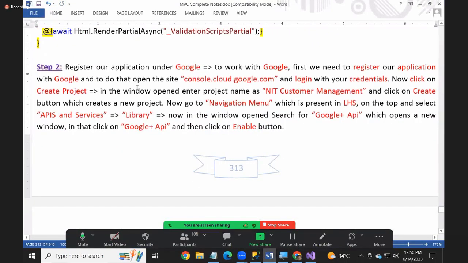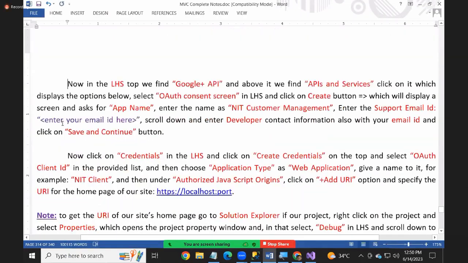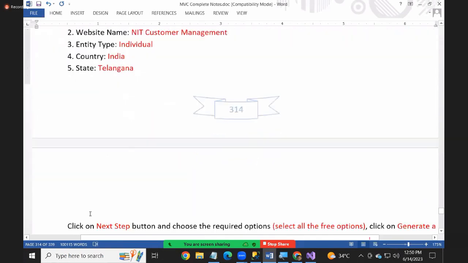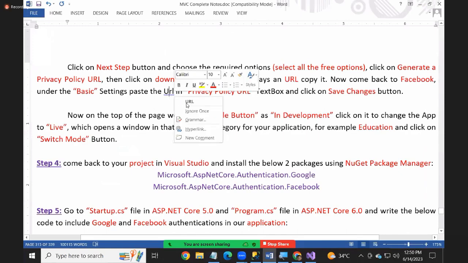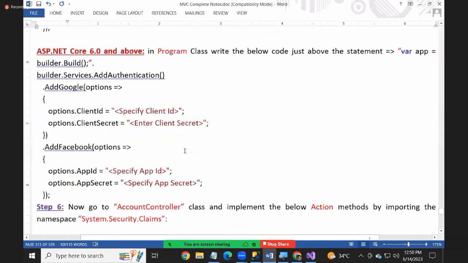Here are the detailed steps to register under Google and to register under Facebook. For both of these I have given you the details here. Yeah, I'll tell you guys. We'll just talk about that one. How to register.